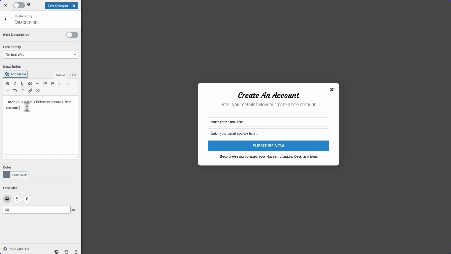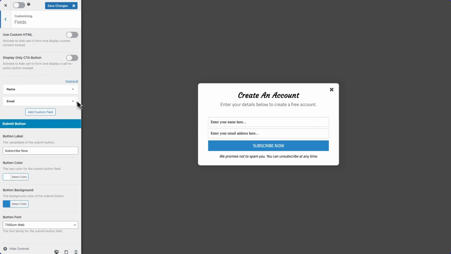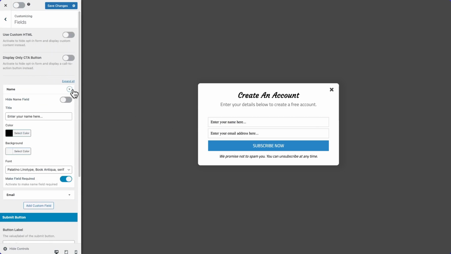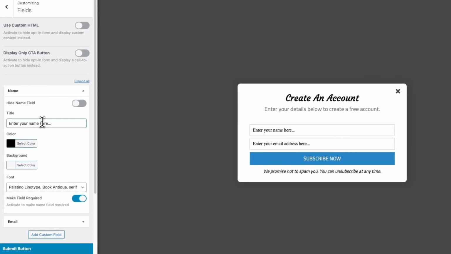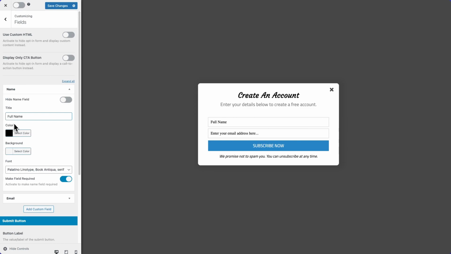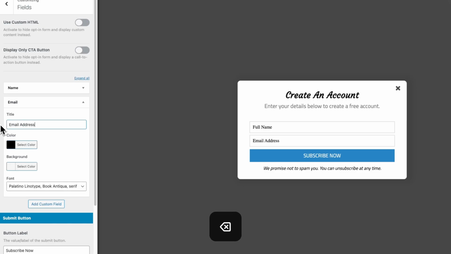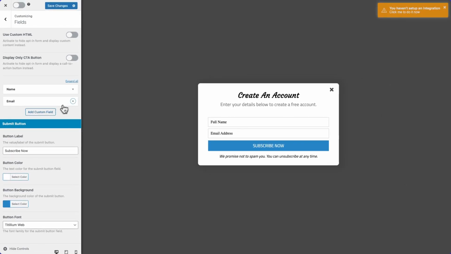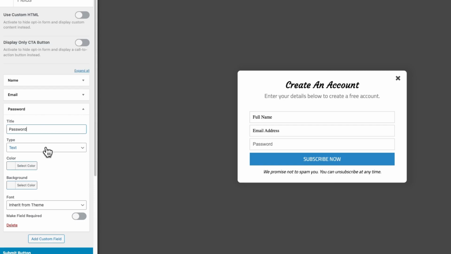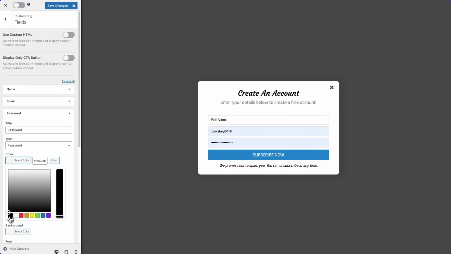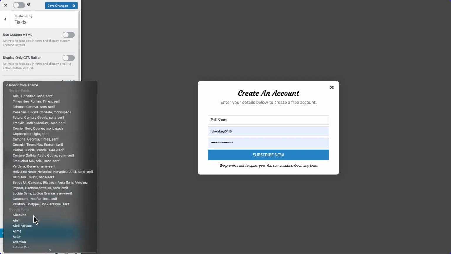So we'll move on to the form fields where we'll start by editing the name field. I'll go ahead and remove the default title and replace it with something simpler like full name. And of course, we can change the color, background, and font, but we'll stick with the defaults. This field is also required, so we'll keep that on, and we'll move on to the next field. We'll make one change to the email field where we'll change its title to email address, and then we'll create a new custom field and call that one password. This time we'll change the type to password, we'll make the font color black, and we'll also change the font to match the previous fields.